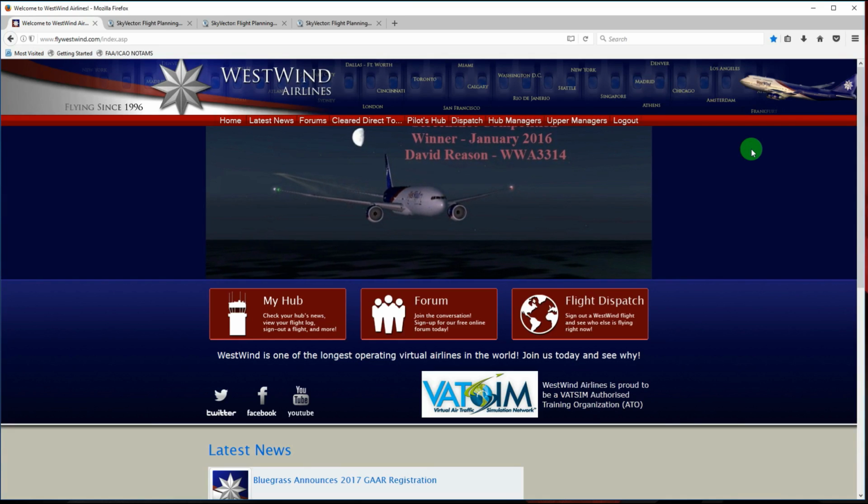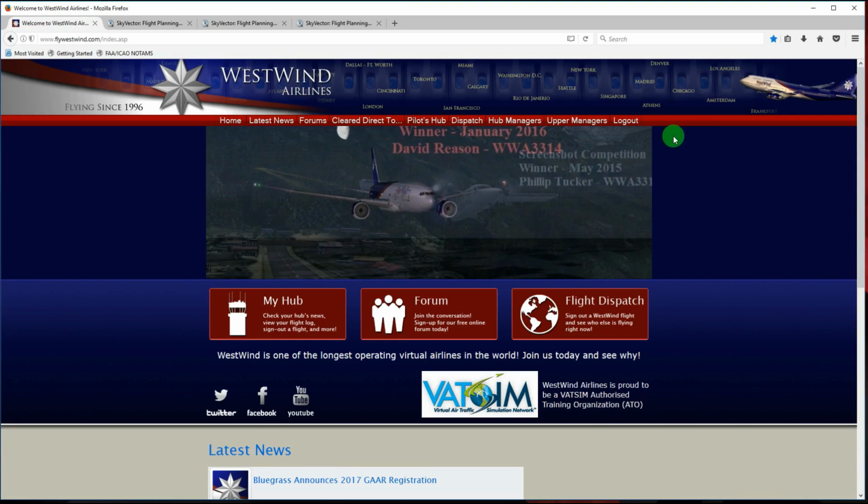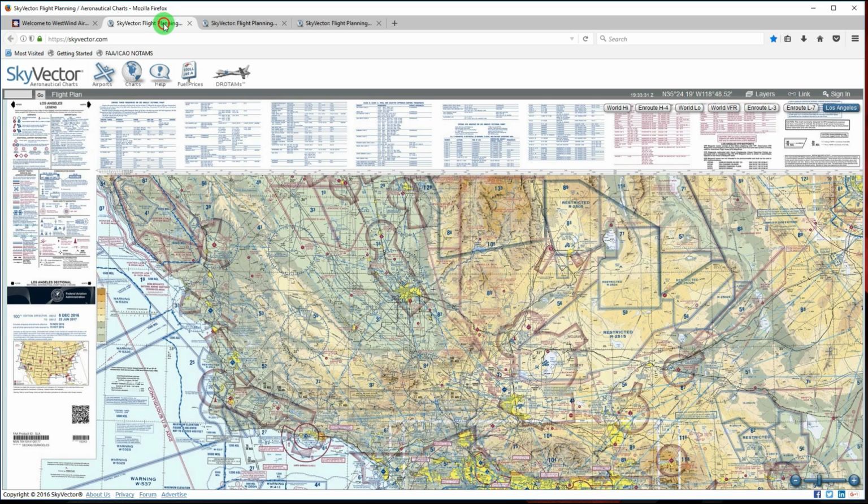We start with the example of charts and maps that you may use while flying on VATSIM. We start on a VFR sectional chart with a legend. All symbols used on the sectional chart will be shown here.